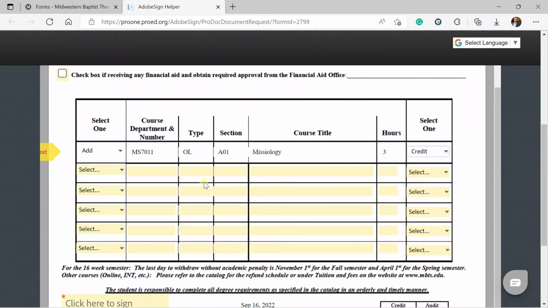Now, if you were a main campus student, under type, you would not have OL, you would type in main. And under section, you would remove the A and simply put 01. So main campus is noted this way, and if you're online, it is noted this way. Obviously, if you are under a B-term class, you would type in B rather than A. Now, say we wanted to drop a class. We would simply go through the whole process again and just note down drop rather than add.